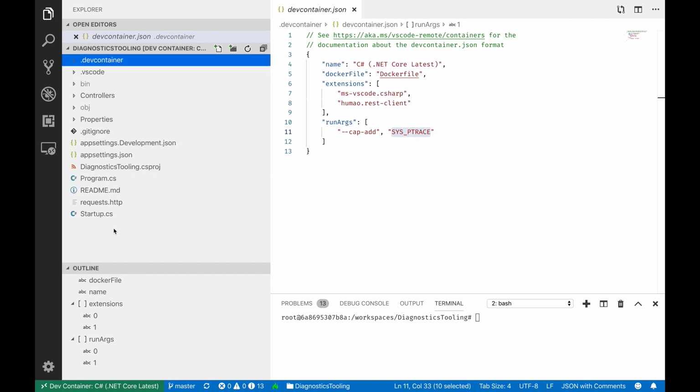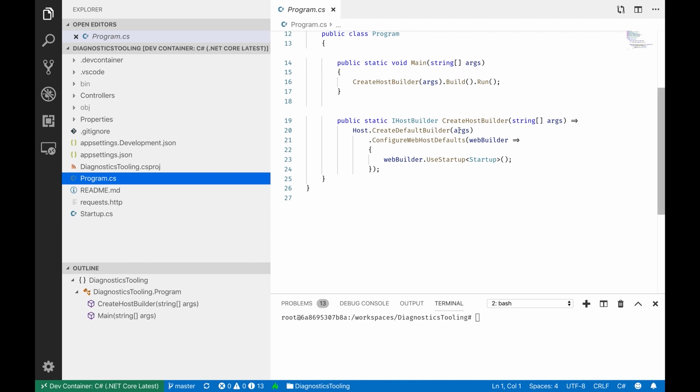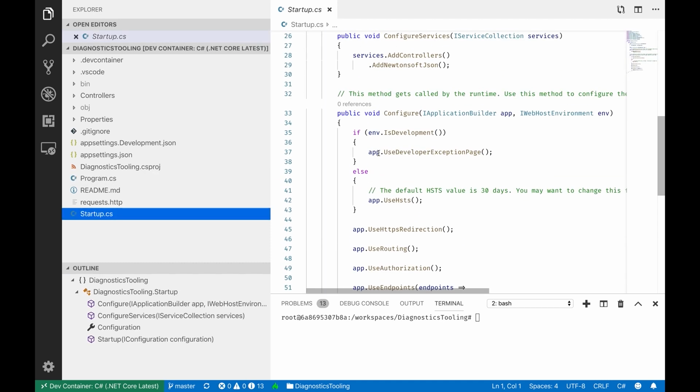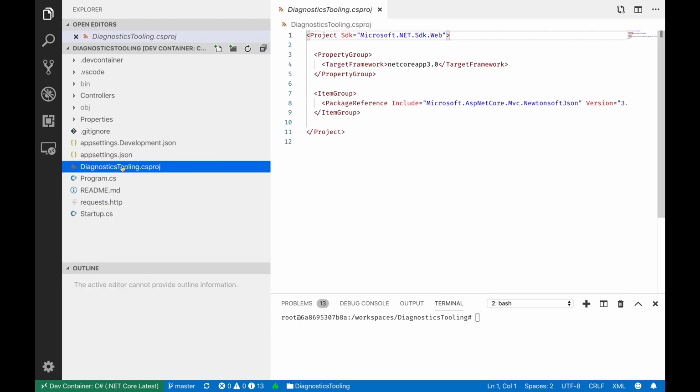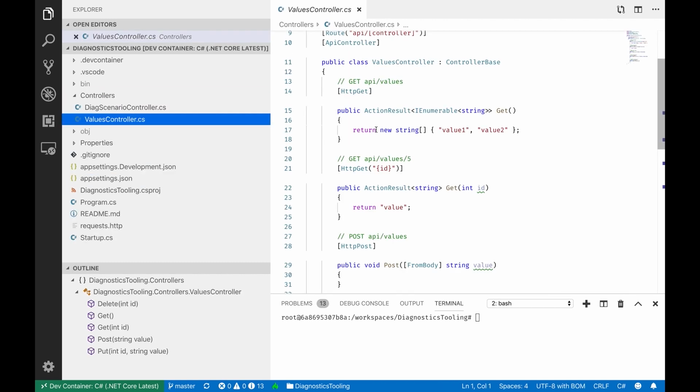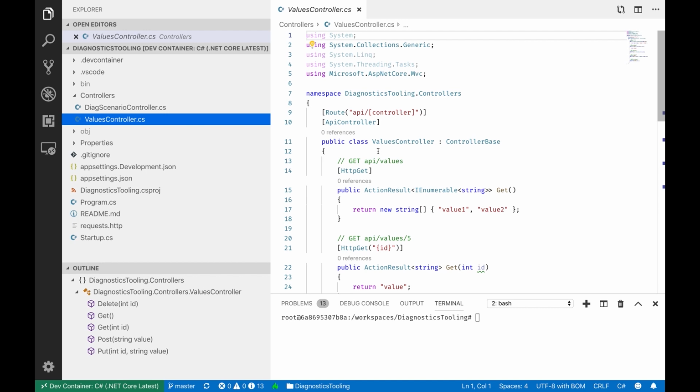So this is just a regular ASP.NET Core web API project, nothing fancy here. So we have our Program.cs, which is just default. There's a Startup.cs, which is nothing fancy really. Of course, this is a project targeting .NET Core 3.0, right? So that's important. And then the other thing is we have this values controller, which is just from the template. I didn't change anything here.